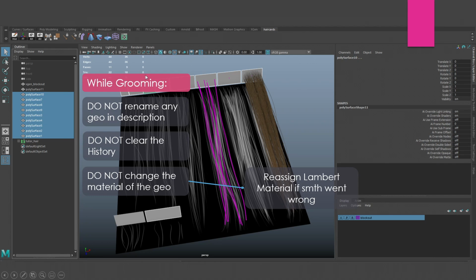Okay, and very important tips for the time you're actually grooming. Please do not rename any geo, any planes, any bases for your hair strands in your descriptions. These are your bases in the outliner, and make sure not to rename them by any chance. Please don't do this. And please also do not clear the history, because it can ruin your grooming.